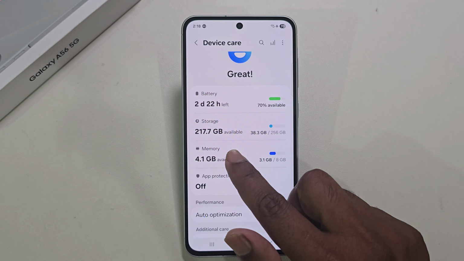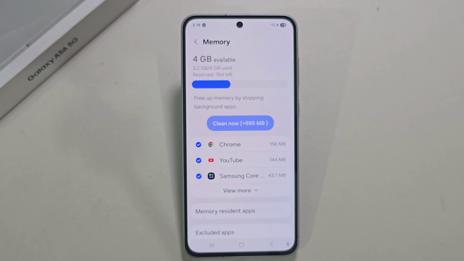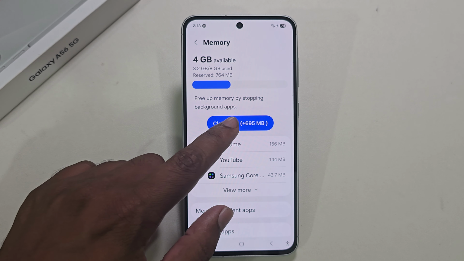But for cache, just go to this memory, then your cache will be cleaned.